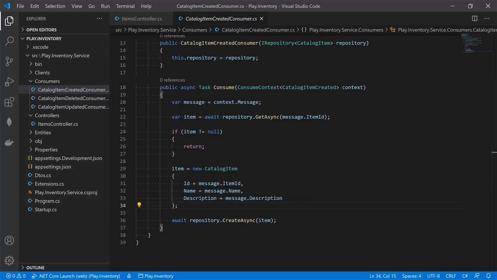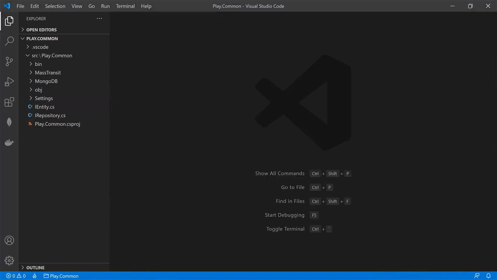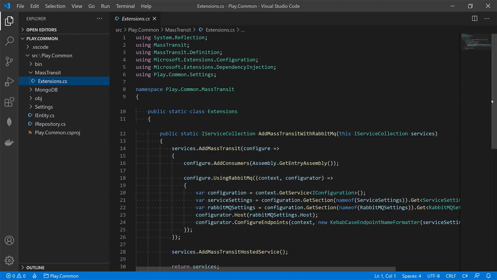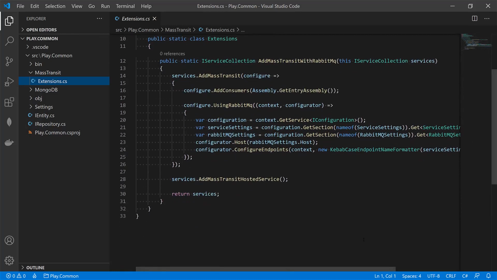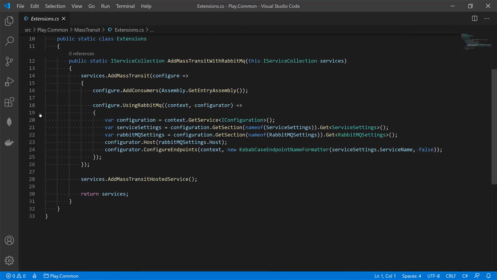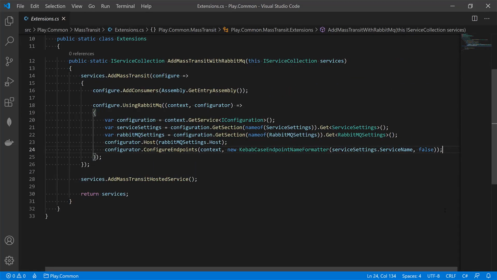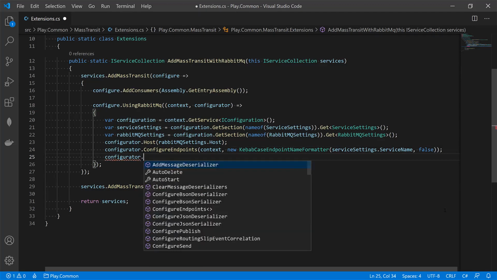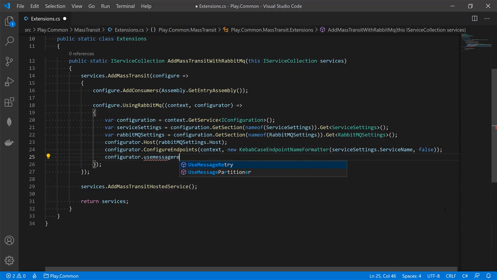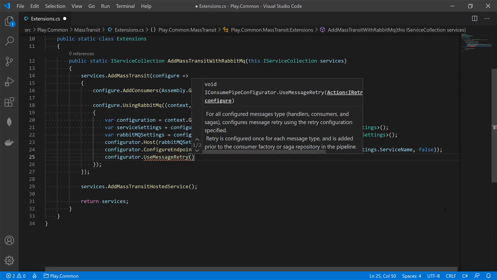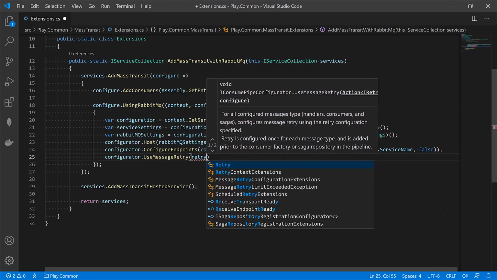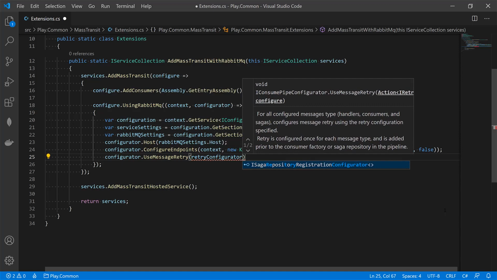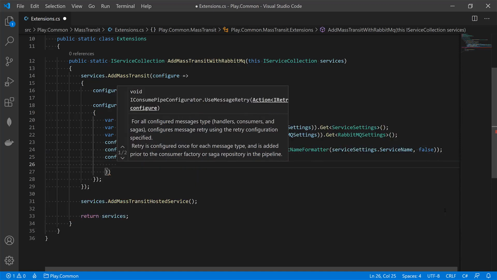So if you go back to our common library, so here we are back in common library, and I'm going to go to the MassTransit extension that we created before and scroll down a bit. And what we can do is enable message retries for the consumption of the messages. So you can go here and say configurator dot UseMessageRetry, and then here we're going to define our retry configurator. Okay, let's open this section.